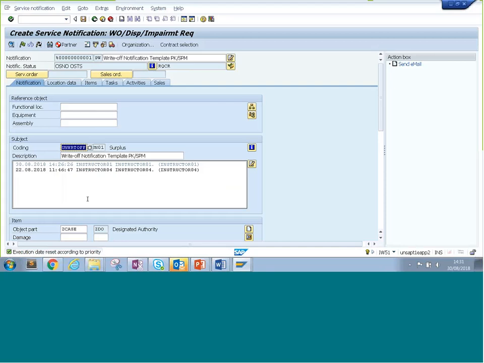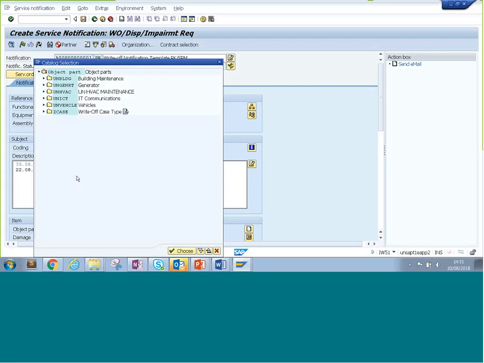So the category: we were saying that we need to indicate who is going to be entitled to really approve the case. That has to be set up in the object part field. And in here, we have the different write-off case types, the ones to indicate designated authority, LPSB, or HPSB.